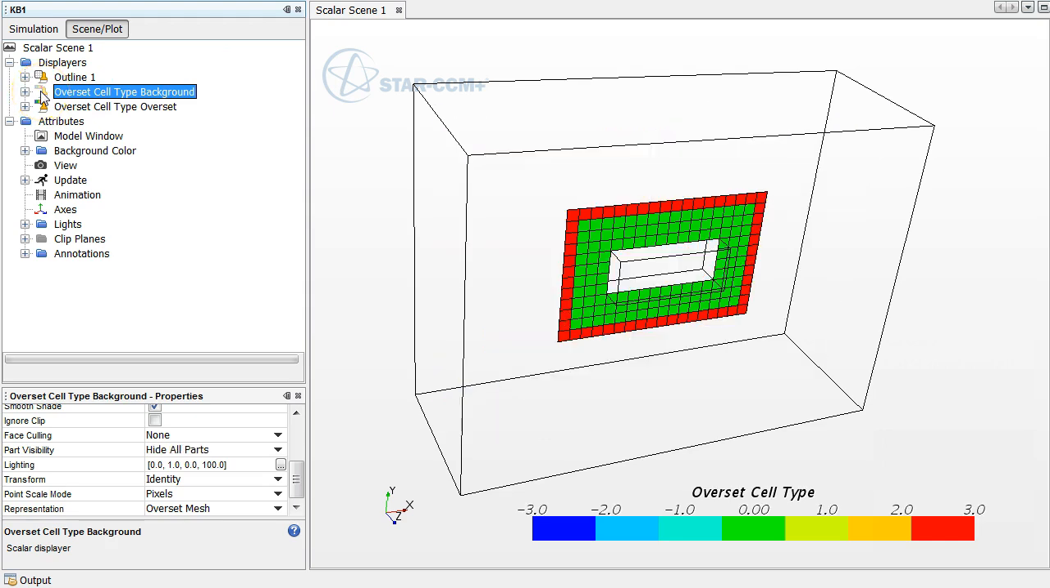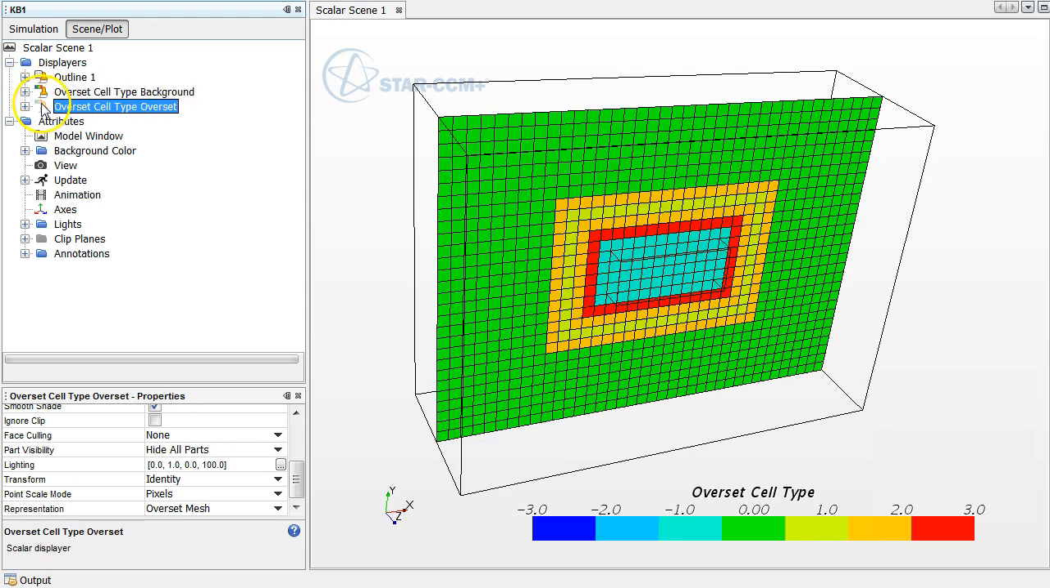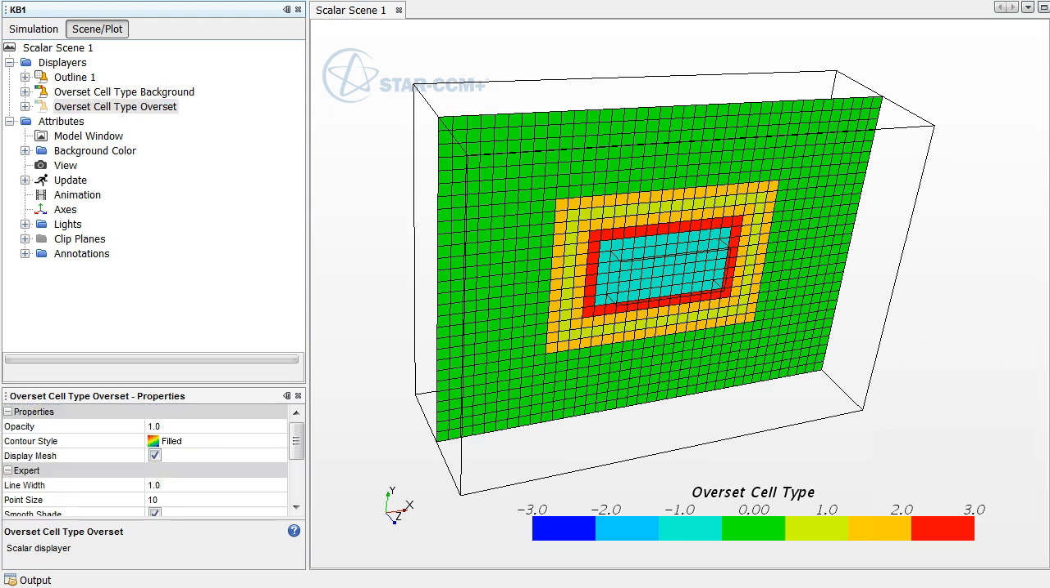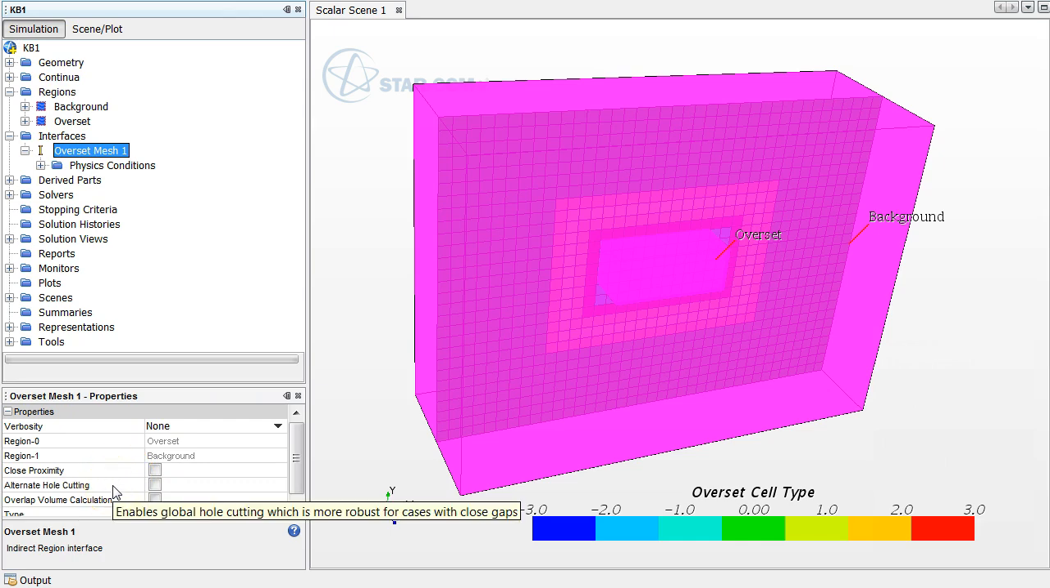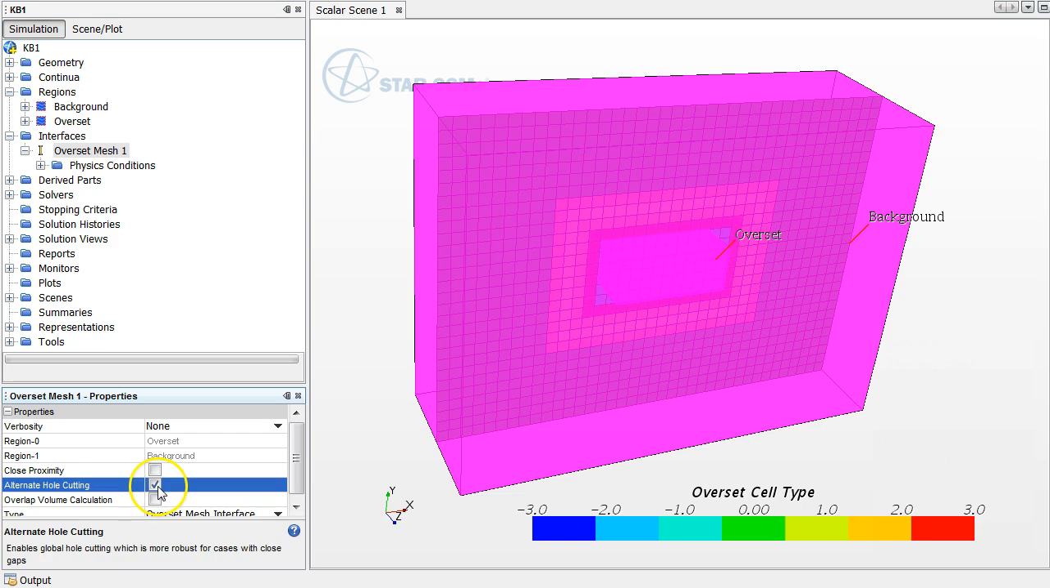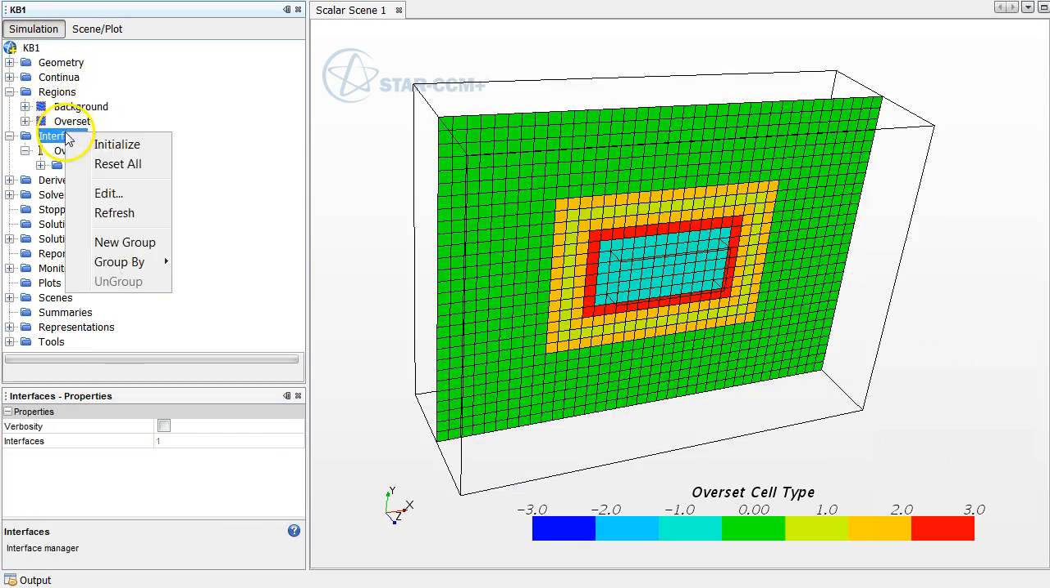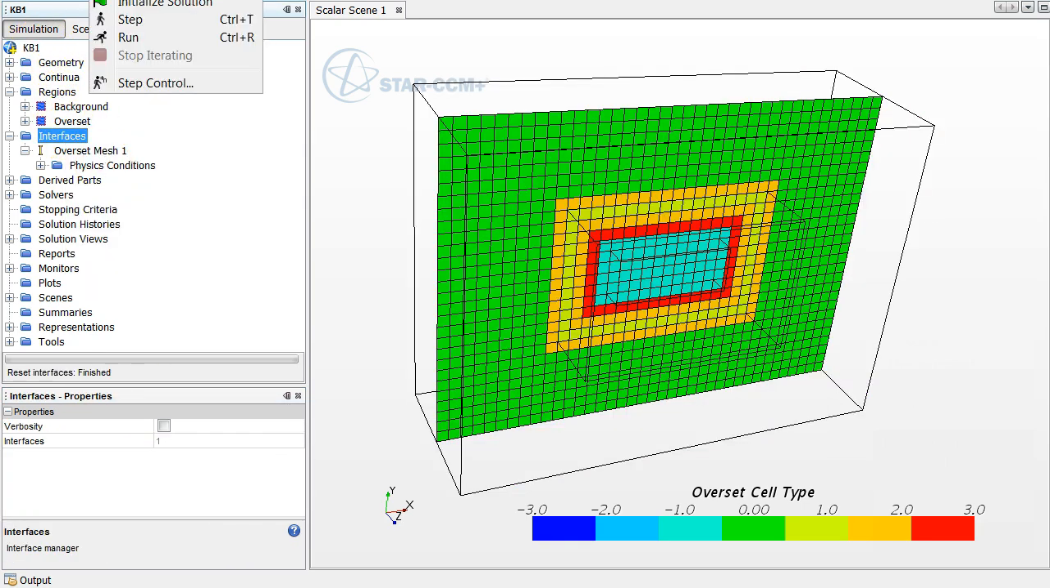The donor cells are surrounded by an intermediate layer of cells, which is used by the hole cutting process. Please note that the cell types 1 and 2 do not necessarily show up in the overset cell type field function and may be included in the set of active cells. The current example uses the layered approach for the hole cutting. This is the default and computationally more efficient algorithm. However, the alternate global hole cutting approach may be more robust when you run the simulation on many cores.